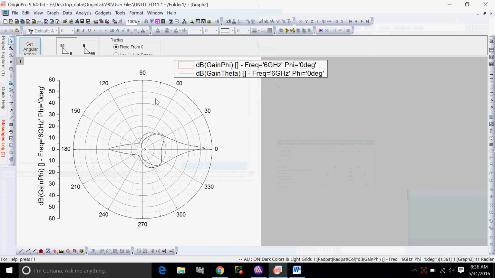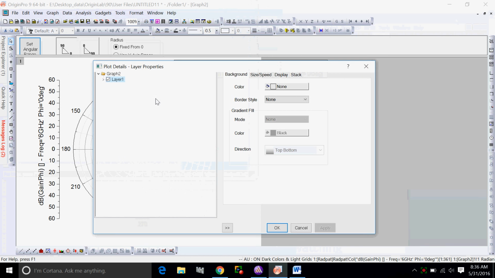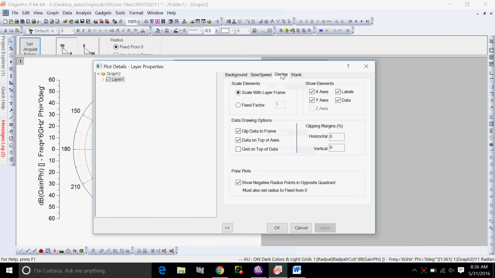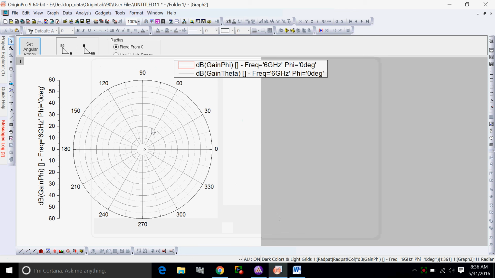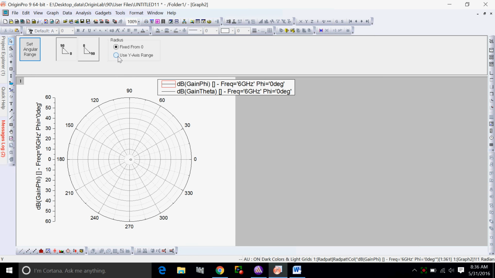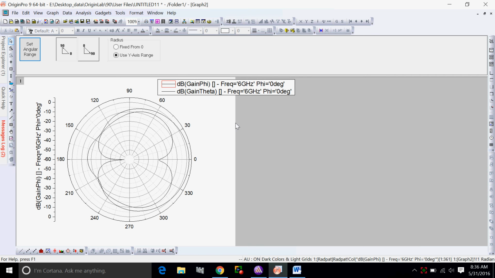Simply double left click anywhere in the graph. Graph property will open. Sorry, display, show negative radius, uncheck it, apply. Okay. So now see, it's not visible. So again, here there is one option, use y-axis range. Again it is not visible. So here rescale the graph. So now see, it's visible.